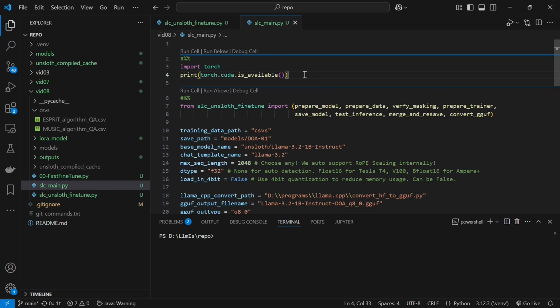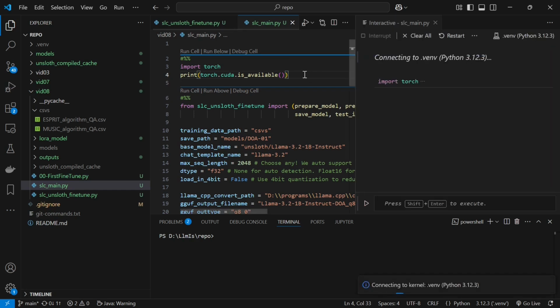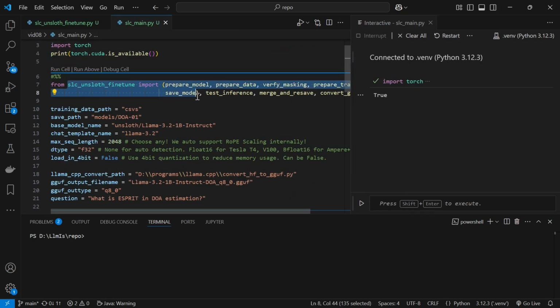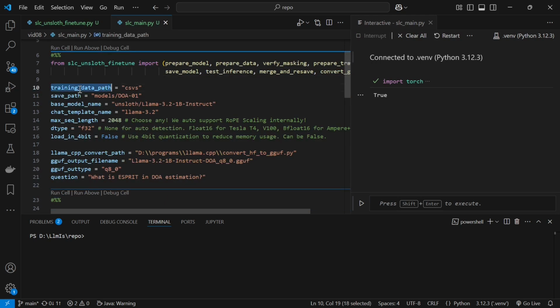In the main file, as you can see, the first step is, as usual, I test torch and whether CUDA is available or not. And the output is true, as you can see here. Then I'm importing all these prepare functions which we've seen before. Then I'm putting the path where the CSV files are, so this is the folder called CSVs. Then where I want to save the model, so I want to save it in models, then under DOA1. And the base model for that is Unsloth Llama 3.2, 1 billion parameter instruct. And the template would be Llama 3.2, obviously.